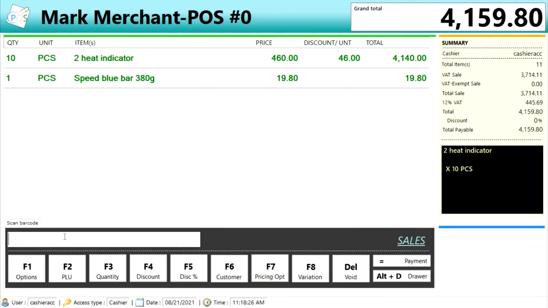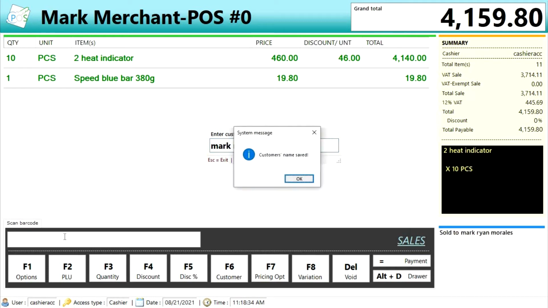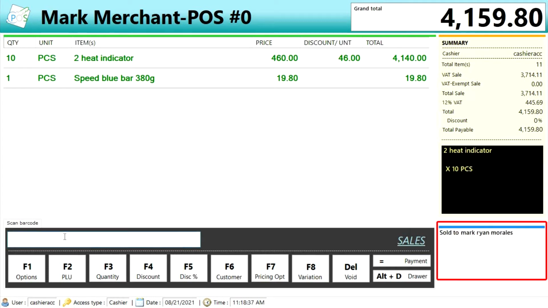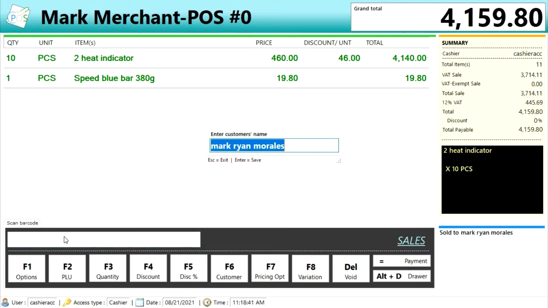If you want to put the customer name on the receipt, just hit F6 on your keyboard, type the customer's name, and hit enter. Now we have the status list of the customer's name. If you want to remove it, just press F6 again, empty the field, then hit enter on your keyboard.